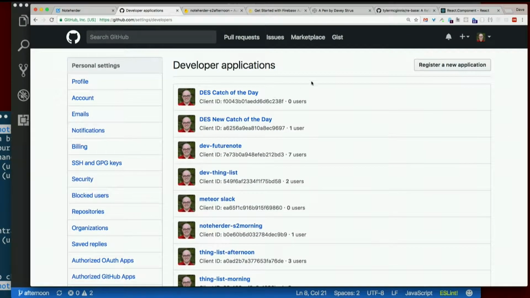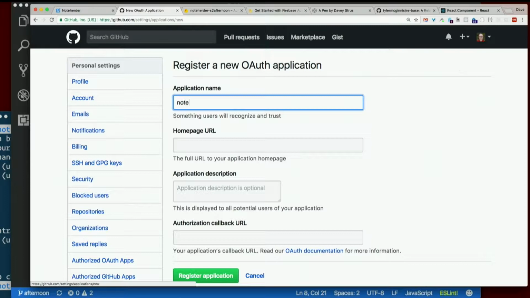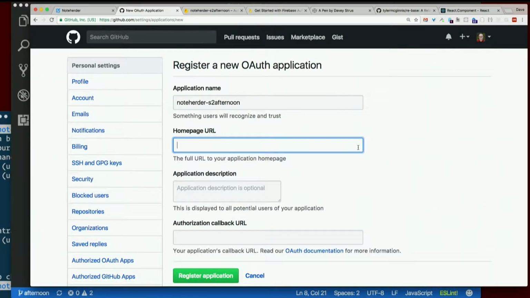OAuth applications. I have a bunch. Let's register a new application. I'm going to call it Note Herder S2 Afternoon. You can probably just call it Note Herder. Homepage URL is not optional, so we have to put something there. So I'm going to put my GitHub username, xtbc17s2.github.io/noteherder, because I know that would be the GitHub Pages URL. It doesn't really matter. You just can't leave this blank. But if you have a real URL, if this is actually deployed somewhere, you should put the real thing there.